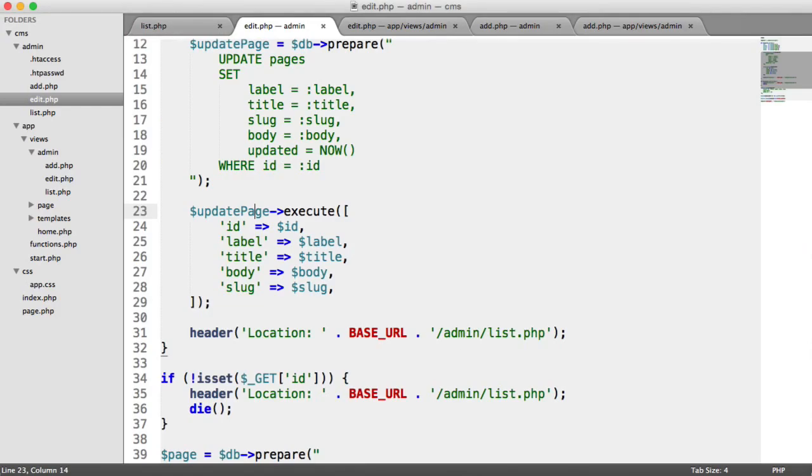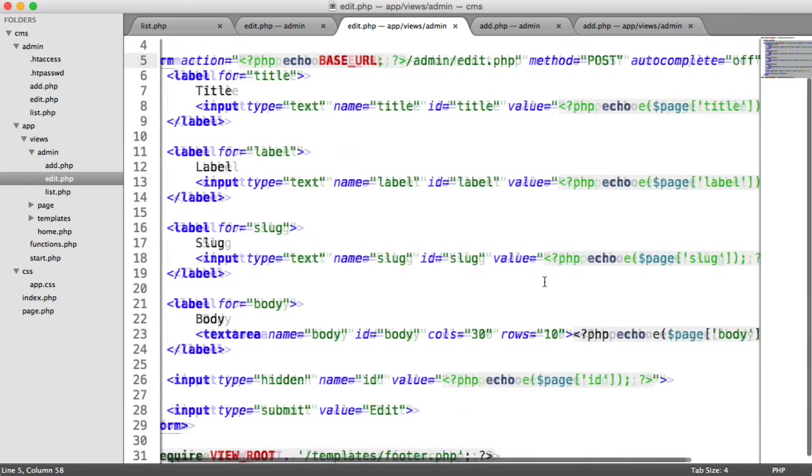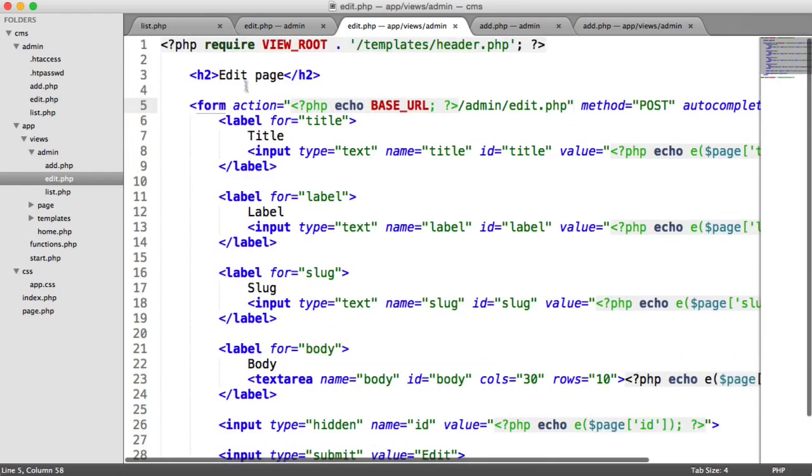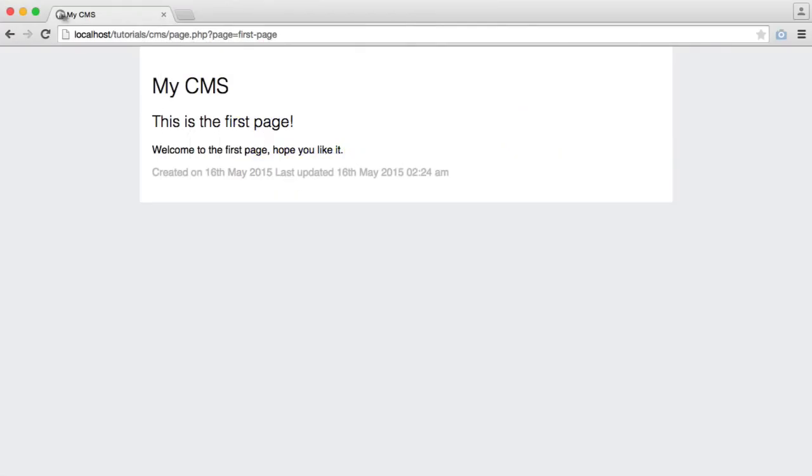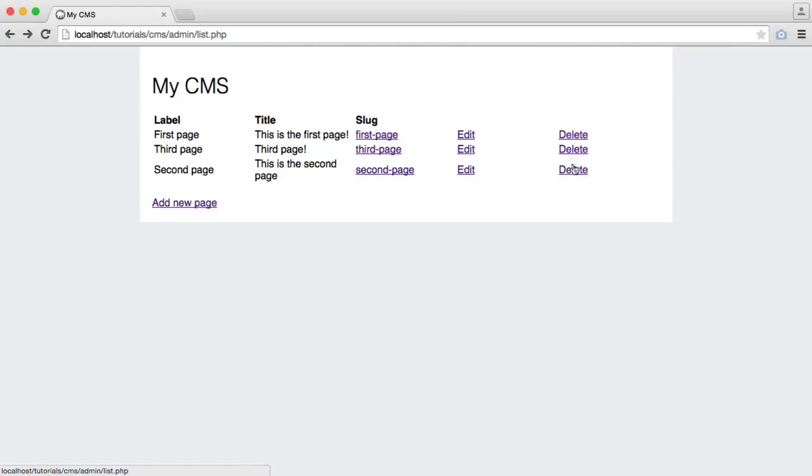So that is how easy it is to go ahead and edit our pages. Not very complicated at all. All that we have left to do now is to go ahead and delete any pages that we don't want in our CMS.